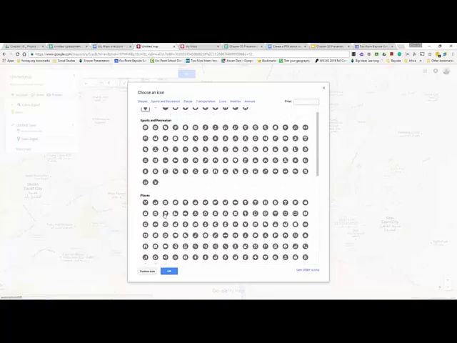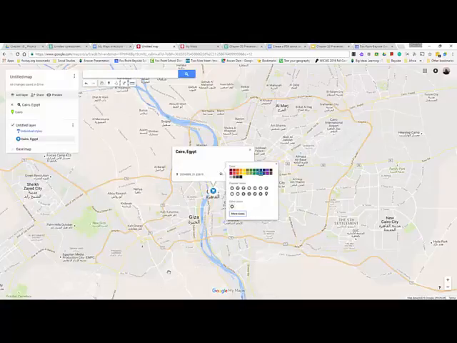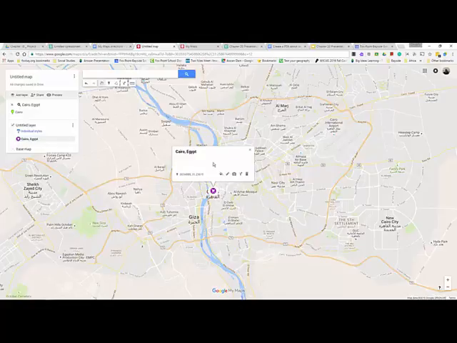So let's just put down the shopping cart. I mean, I don't know. We can put down anything. There is a search up top, just so you know, and you can filter things out. I'll hit OK. You can also change the color of the pin if you like. So here it is. That's the first thing.